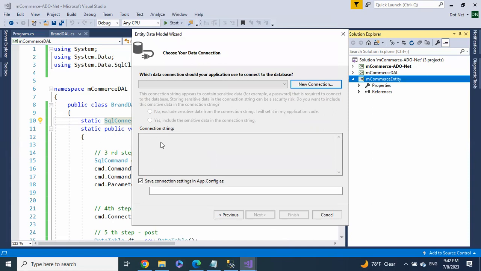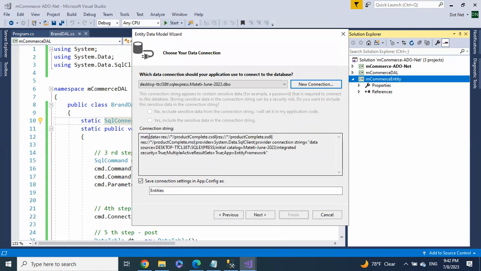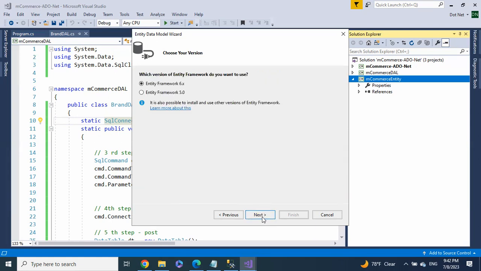So here it will give the connection string. Yeah, this is the connection string. Okay, and it will add the app.config file. If it is a web application, it will add web.config. So here, this is the entities entry. If you want, you can change it. So which entity framework? I'll go with 6.